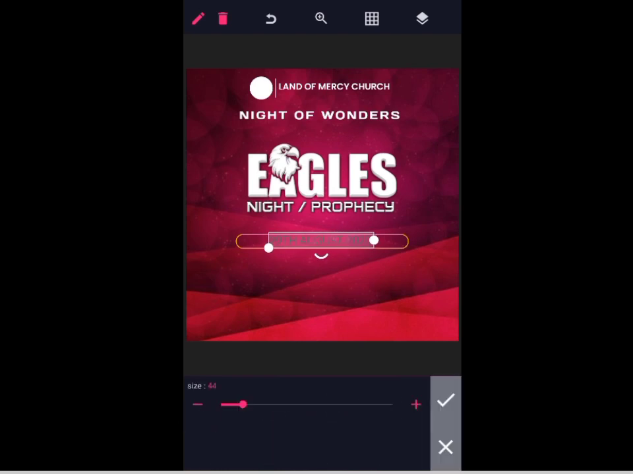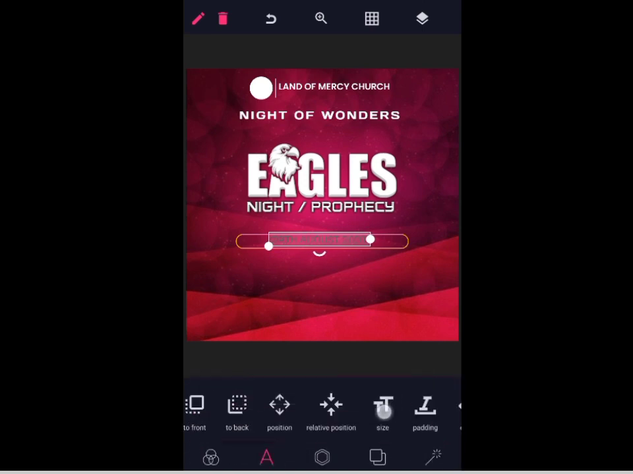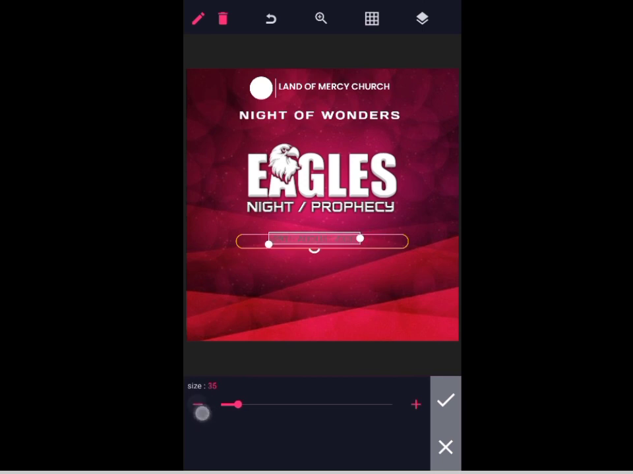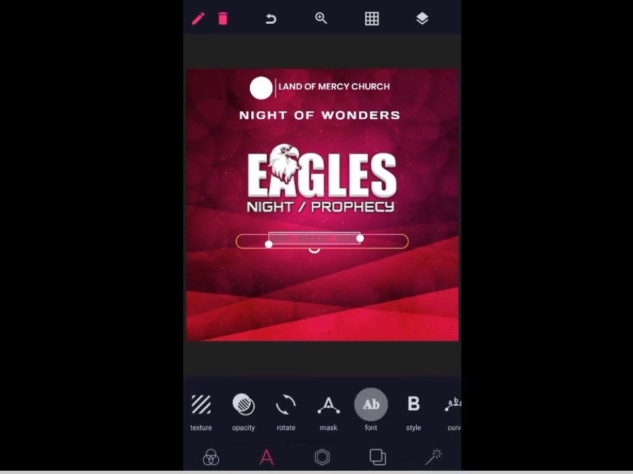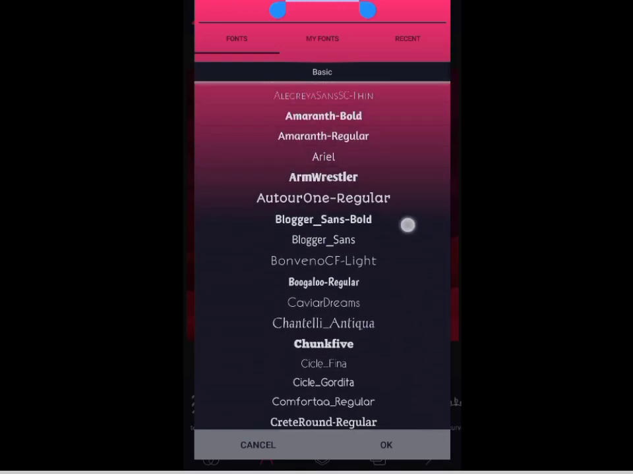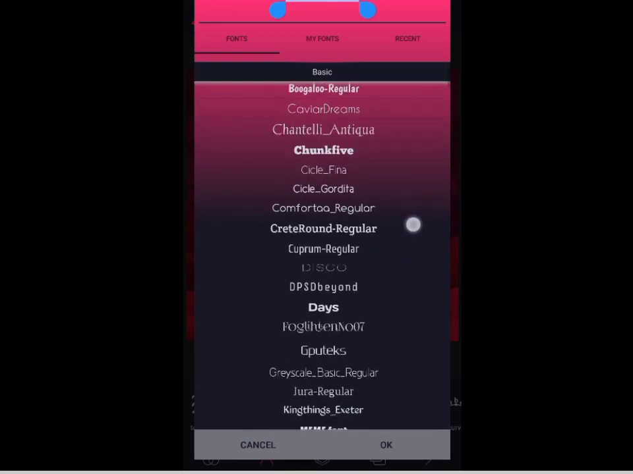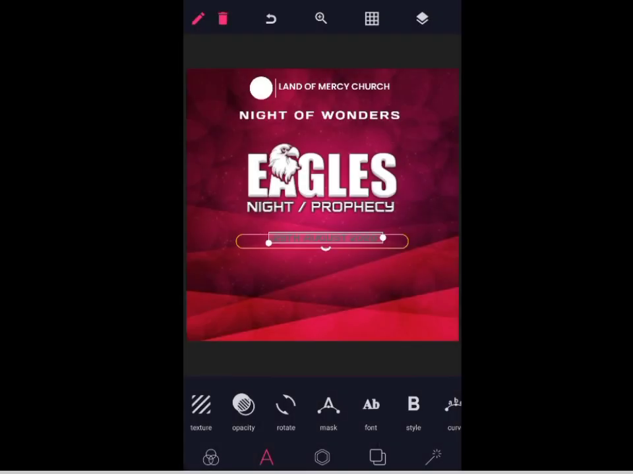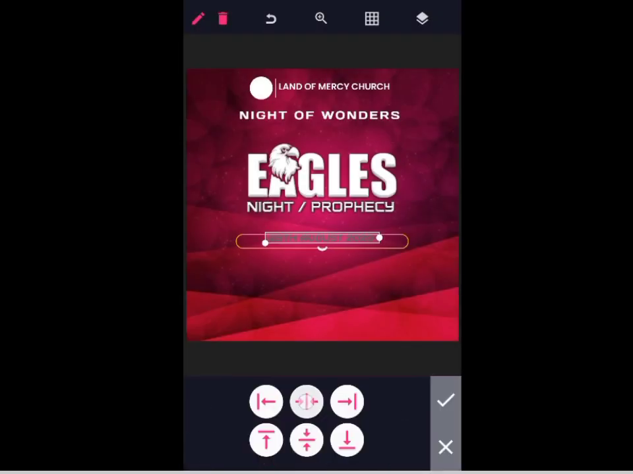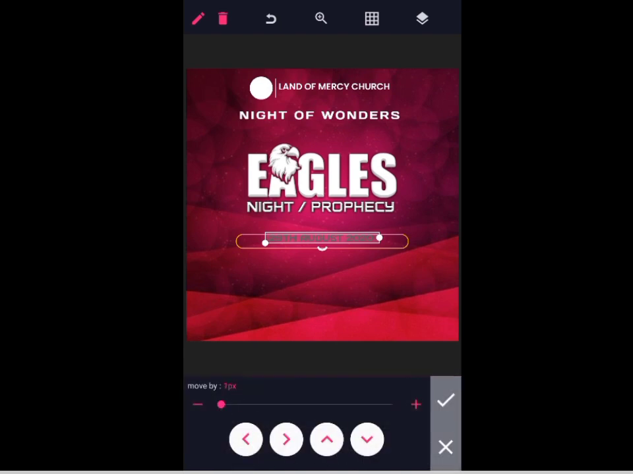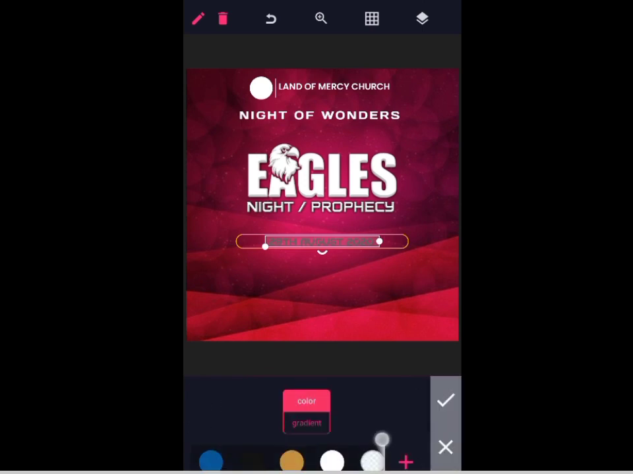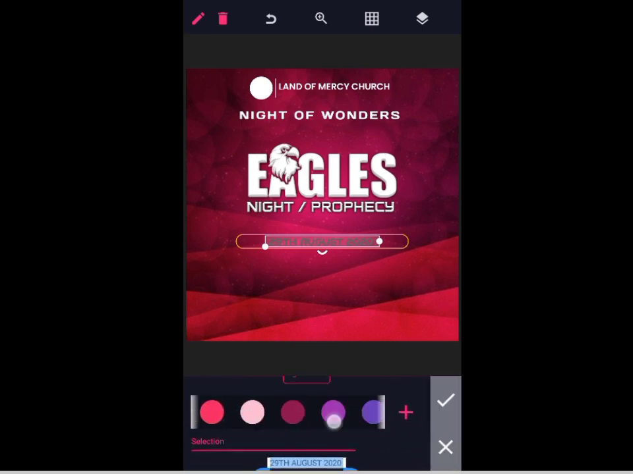So the next thing is to reduce the size. Reduce the size, your padding. You can take the size to 25. Then you come here, select a good font. Okay, I'll be working with this. Just use this. Then centralize. Don't forget to centralize. Then you bring it downwards like this. Enter your color. That same color you used for the stroke, use it too.